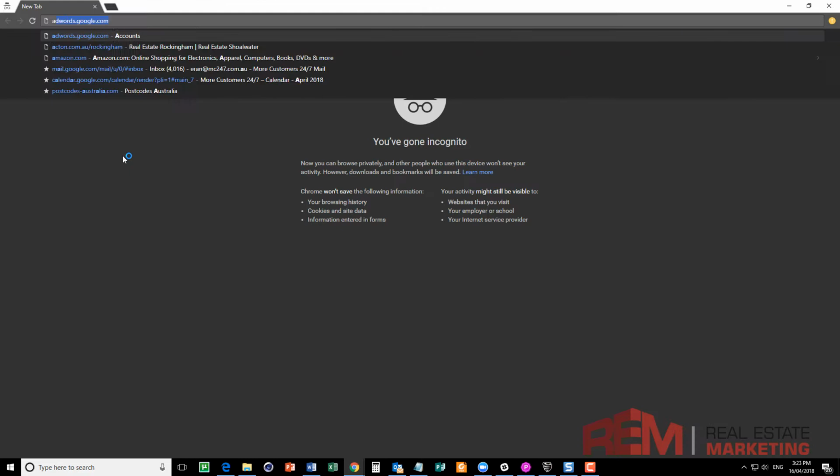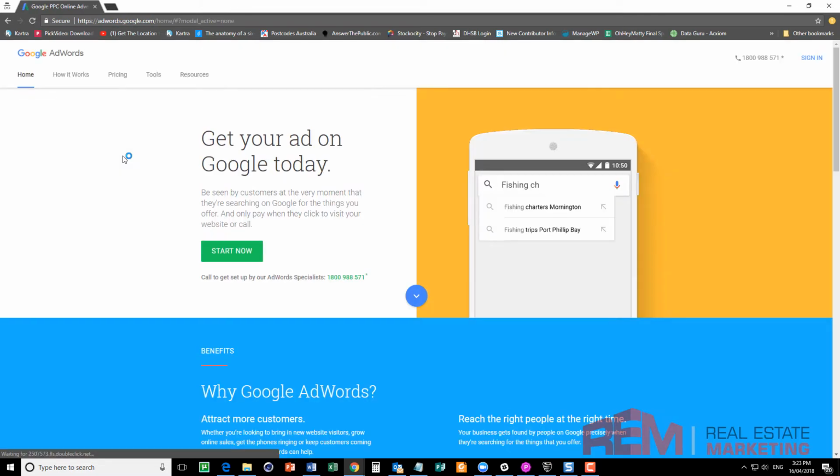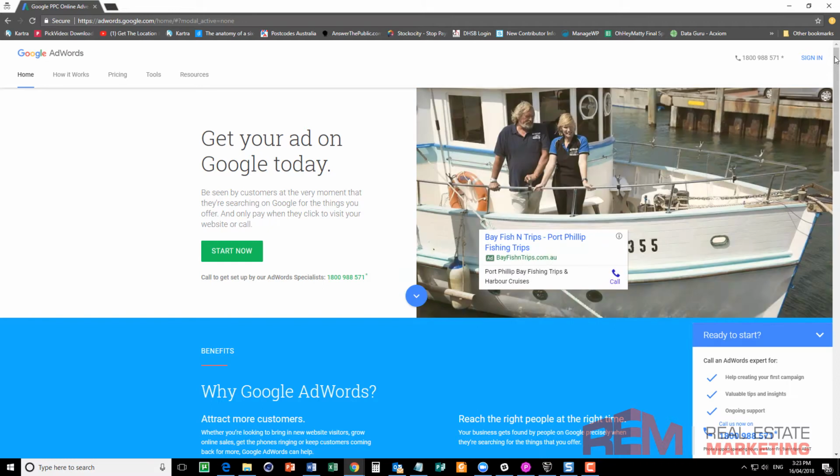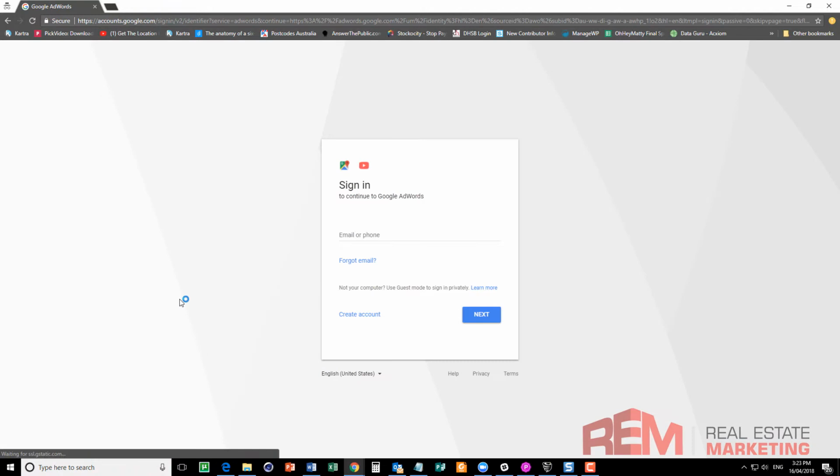And then you type in adwords.google.com. Mine's already defaulting to it. Push enter and you'll land on the home page of Google, and what you want to do is go up to sign in, click there, don't do that start now, and type in your email address, the email address you set up for the account, click next, then type in your password and click next, and you should log into an AdWords account.